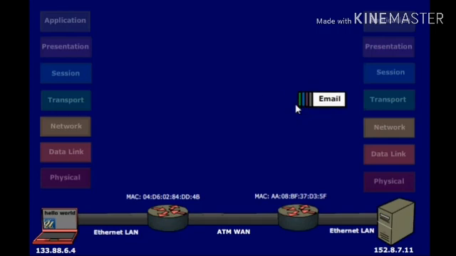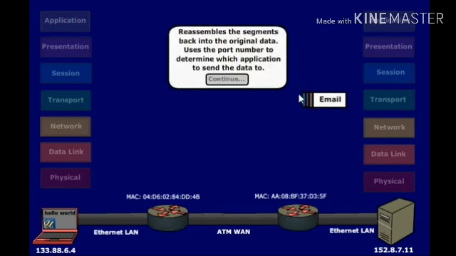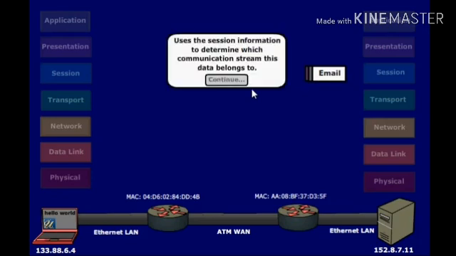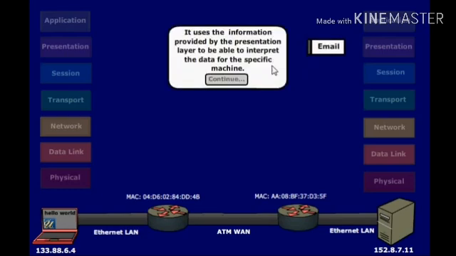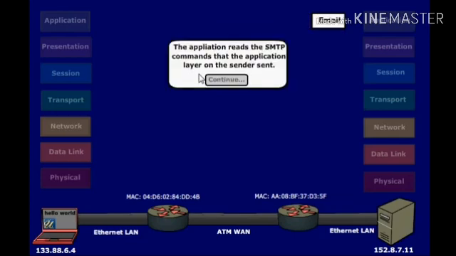The transport layer reassembles the segments back into the original data, and uses the port number to determine which application to send the data to. The session layer uses the session information to determine which communication stream this data belongs to. It uses the information provided by the presentation layer to be able to interpret the data for the specific machine. Finally, the email is sent to the receiving end.